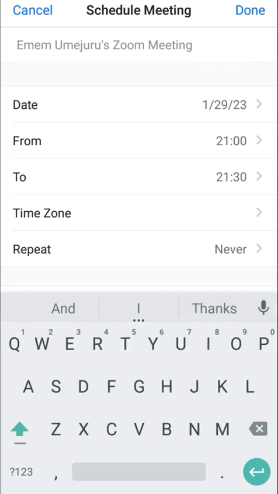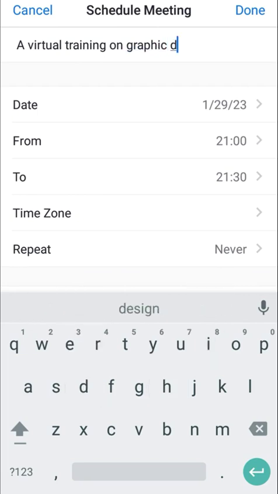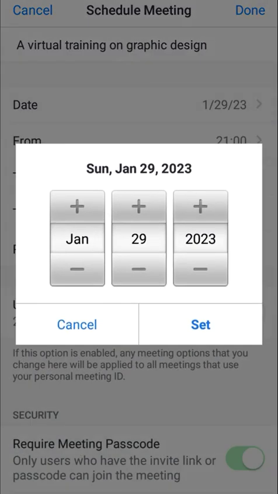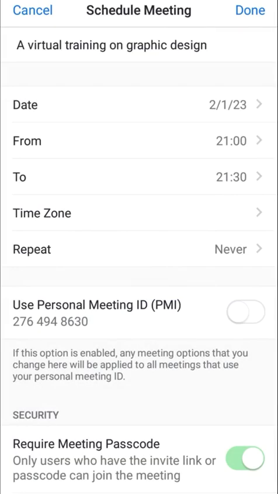Let's assume that the title of this meeting is a virtual training on graphic design. We're just assuming, you may have any other thing. So now the date, you come here, you fix the date. Supposing that the date of the meeting is February 1st. Okay, so this is the start date. And then what about the time?